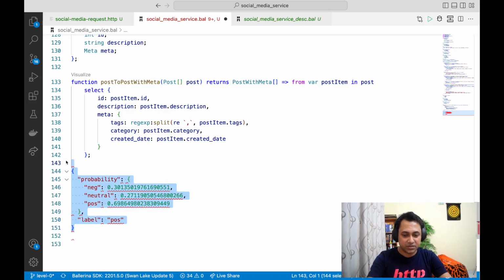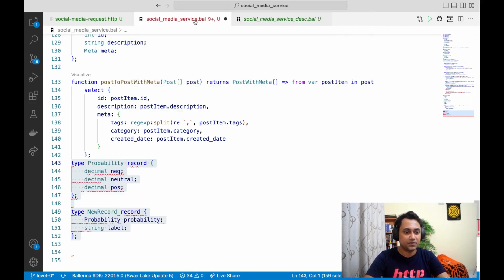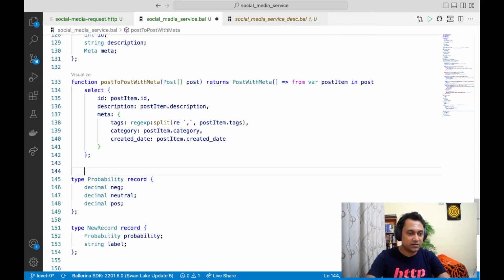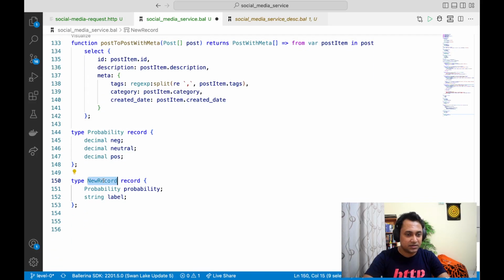Press Ctrl Shift P and execute paste JSON as record. Okay, so we have converted the JSON payload into Ballerina records. Let's rename this into sentiment.